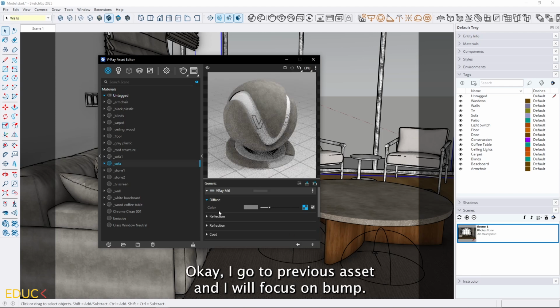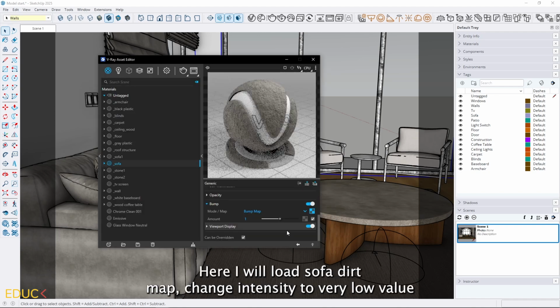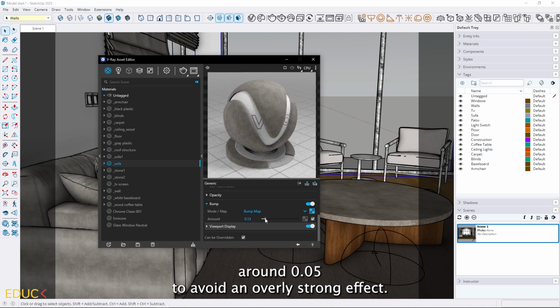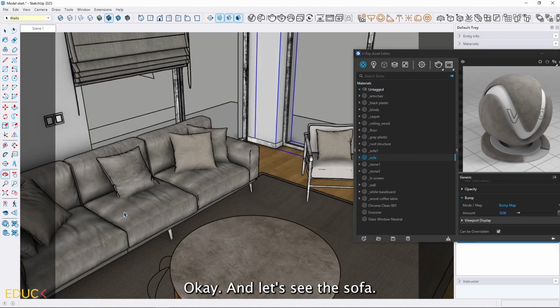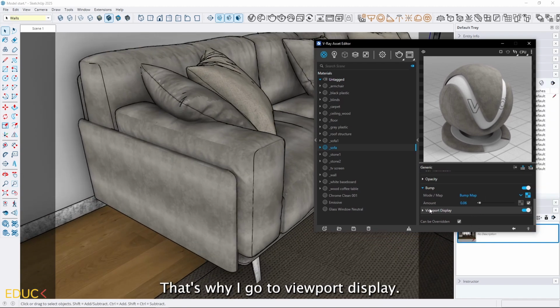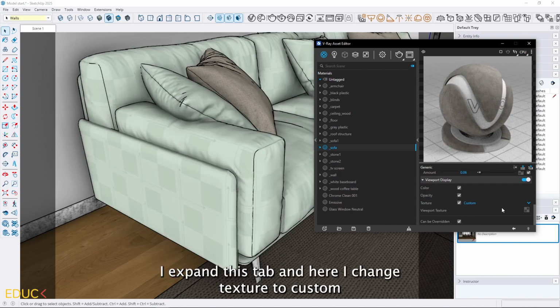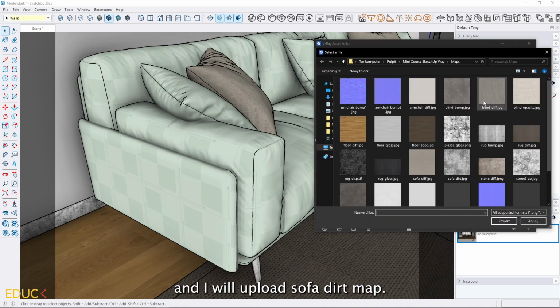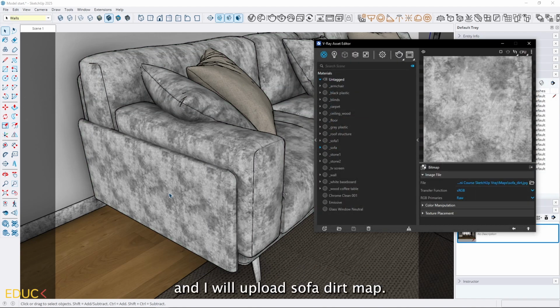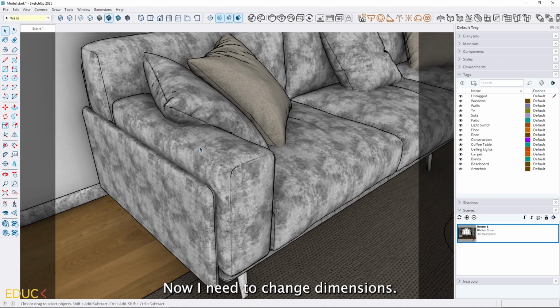Okay, I go to previous assets and I will focus on bump. Here I will load sofa dirt map, change intensity to very low value, around 0.05, to avoid an overly strong effect. Okay, and let's see the sofa. I don't like this preview, that's why I go to viewport display, I expand this tab, and here I change texture to custom, and I will upload sofa dirt map. Great.